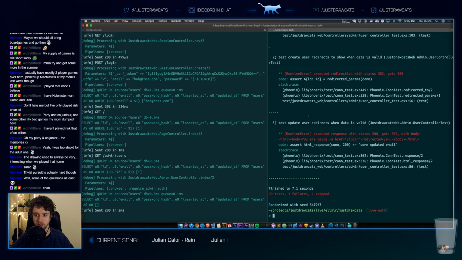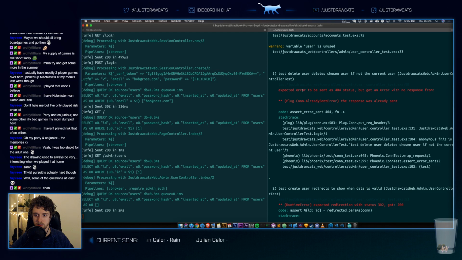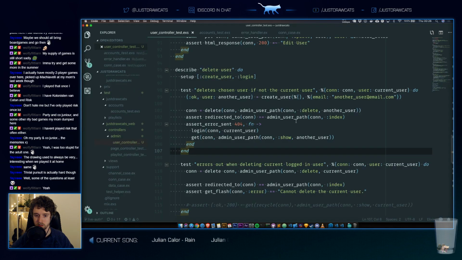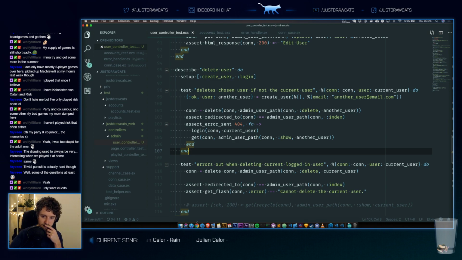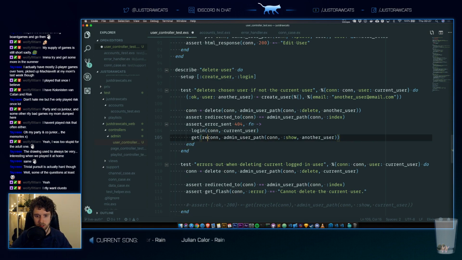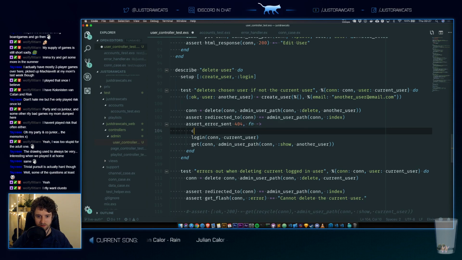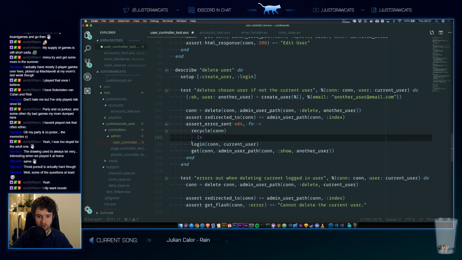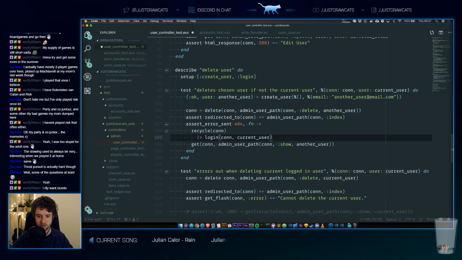And it does not even work, I think. Expected is for a 4, but it got no response. Plug connection already sent. What the fuck? Is it recycle time? Alright. Recycle on. Pipe it true. Login. Type it true. Connection.